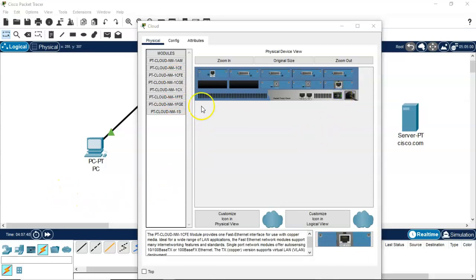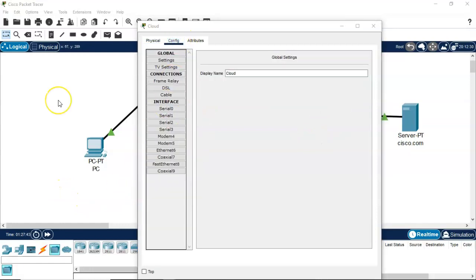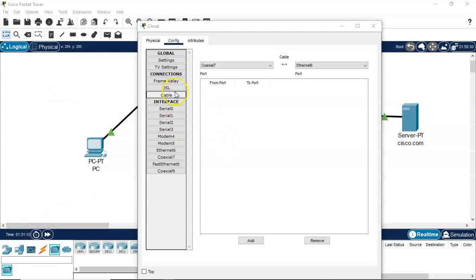Let's next go to the Config tab. On the Config page, underneath where we have our connections, we're going to click on the one that is labeled Cable. Underneath Connections, we're going to create a cable connection. To do this, we're going to click on Cable, and over here in the right window pane, you'll see that the first pull down window has the option for either coaxial 7 or coaxial 9. We can leave it at coaxial 7.